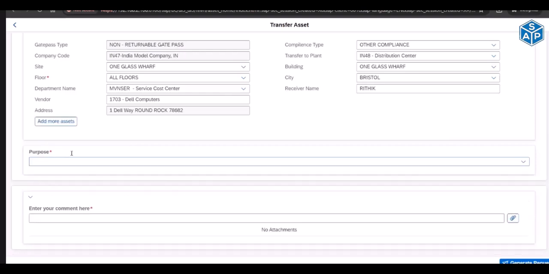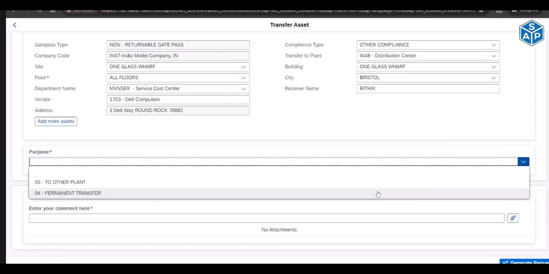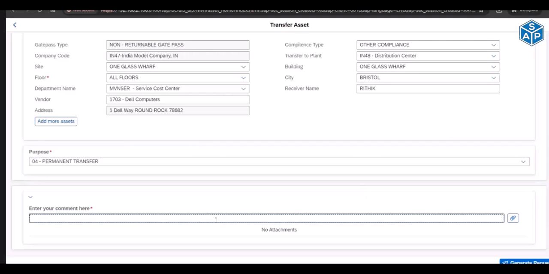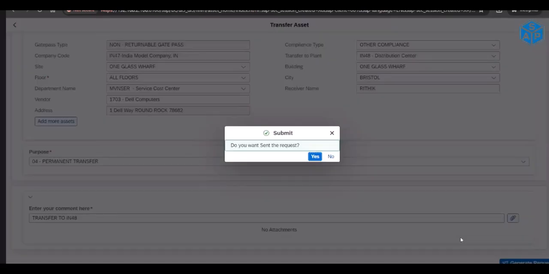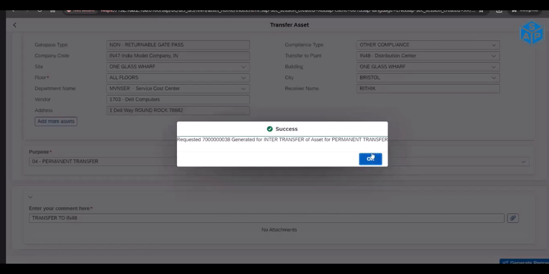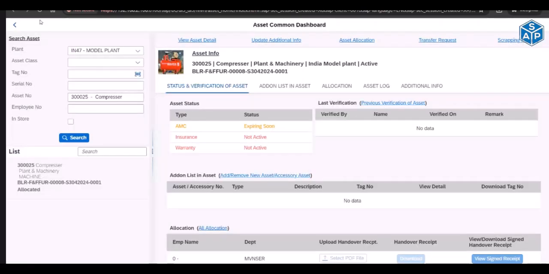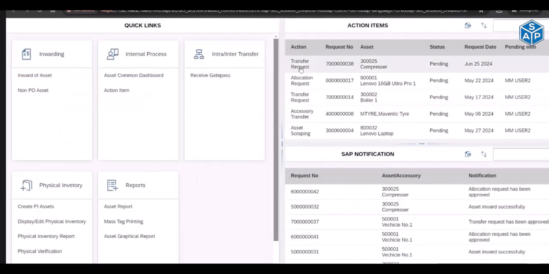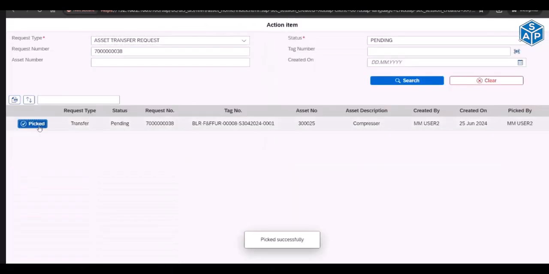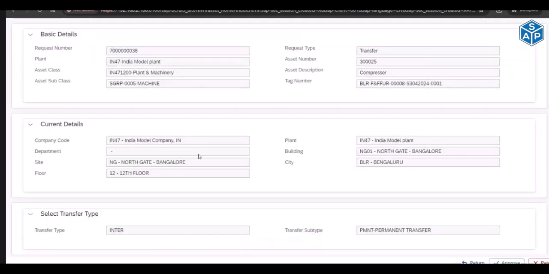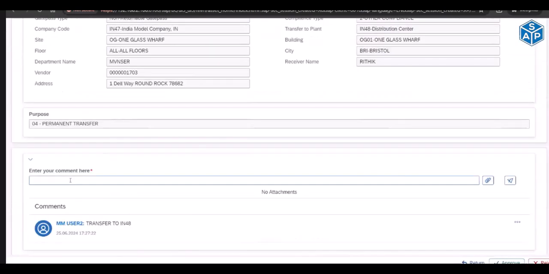Right now, I'm just giving this, and here I'm selecting the purpose and I'm giving the comment. And the request is generated. So again, it will go for the approval, and it will come in this action item. Here from the transfer request, he just simply clicks here, picks this request, and all the detail which is given by the creator will come here. He just simply gives his remark.